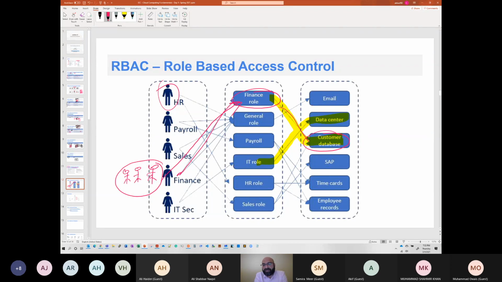Once they are onboarded into that role, this role, on the left hand side, is already associated on the right hand side with the customer database. The finance team can go to the customer side.